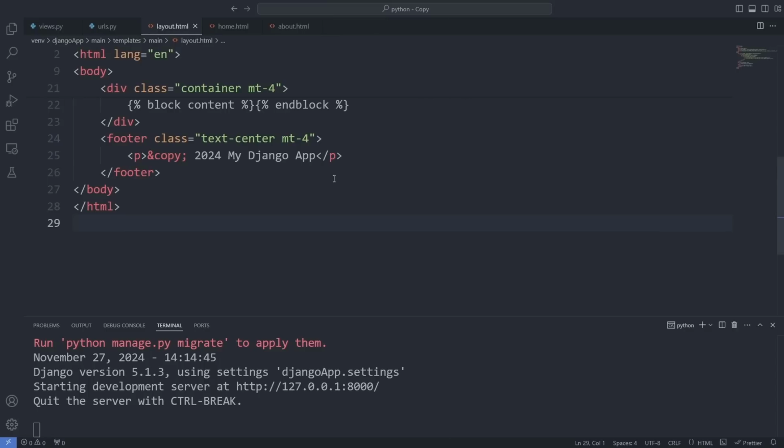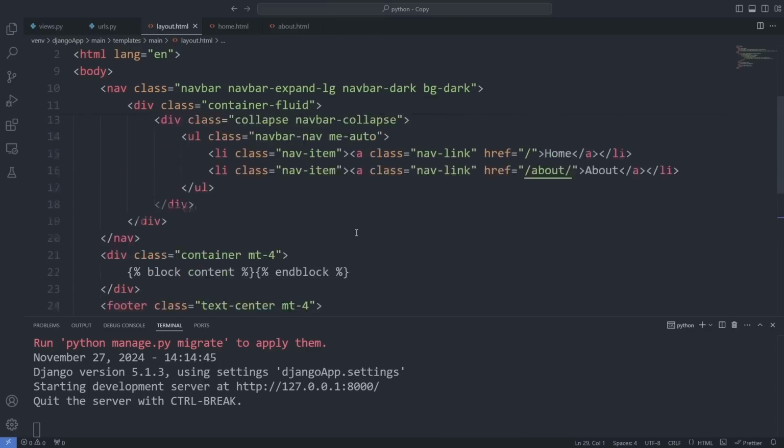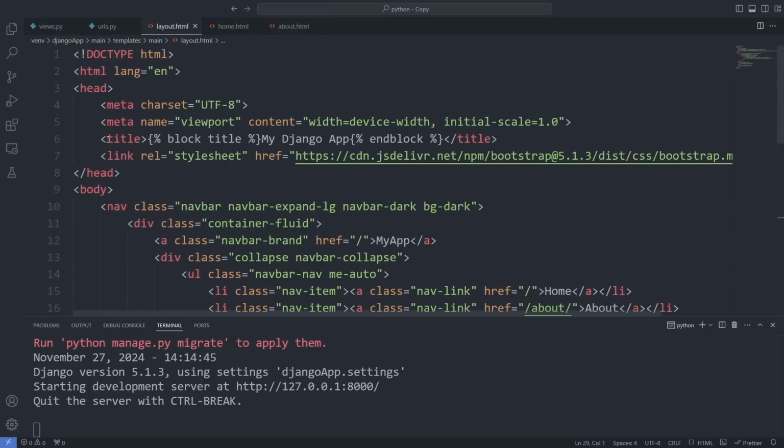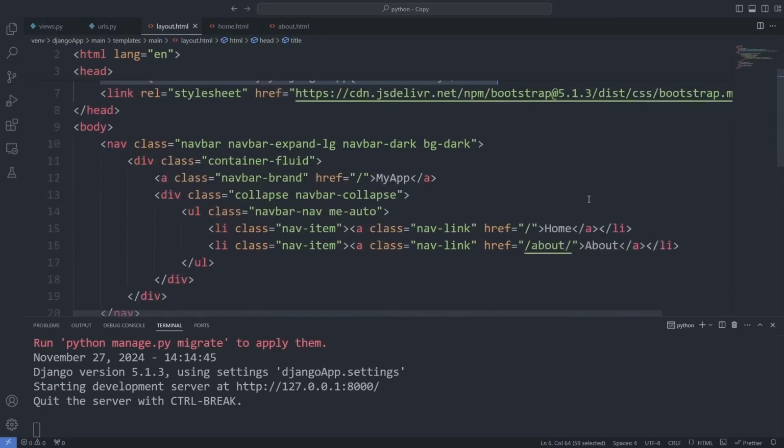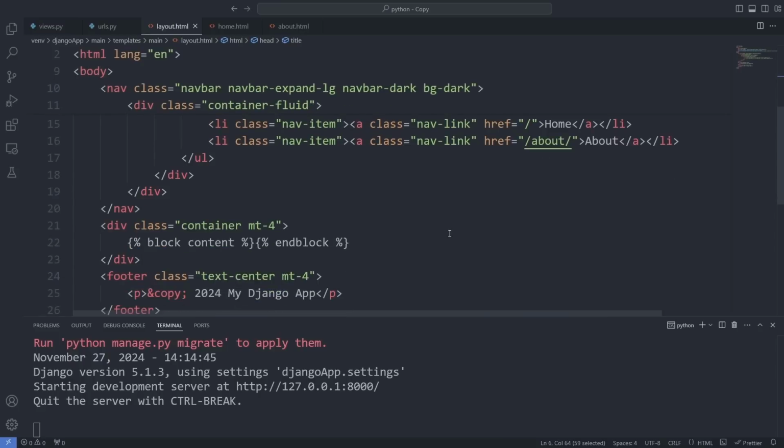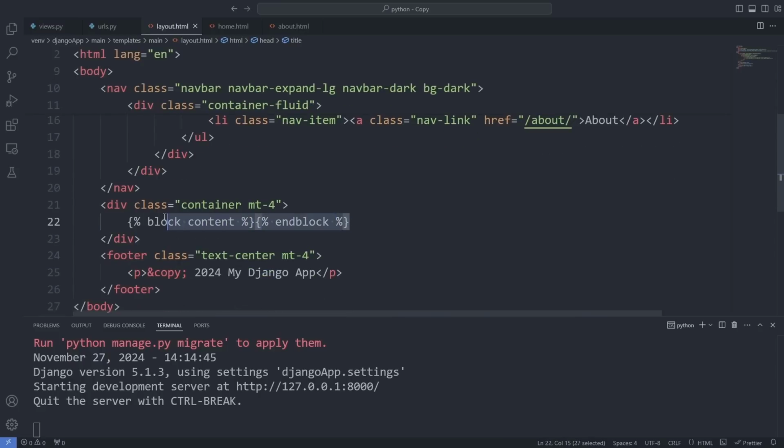The layout.html file includes some code, but certain parts are defined as blocks. For example, the title section is coded as a block. Similarly, the content section is also a block. This means I can use layout.html for all pages. At the same time, I can customize the block sections for each page.